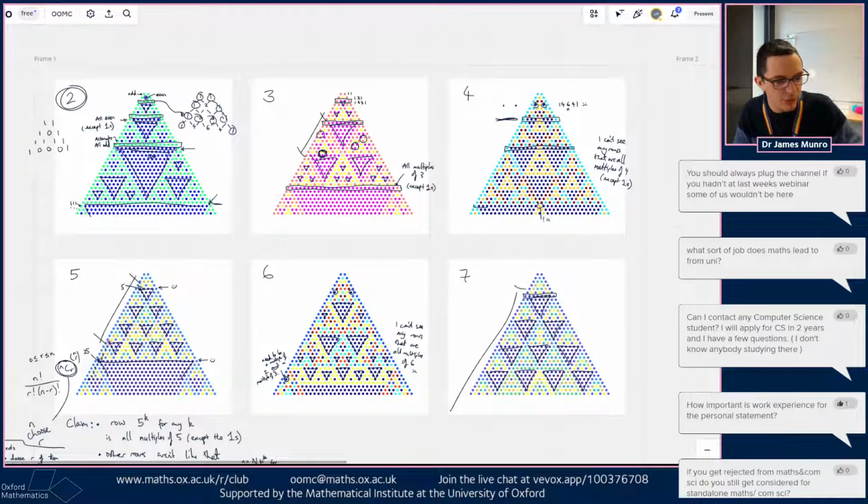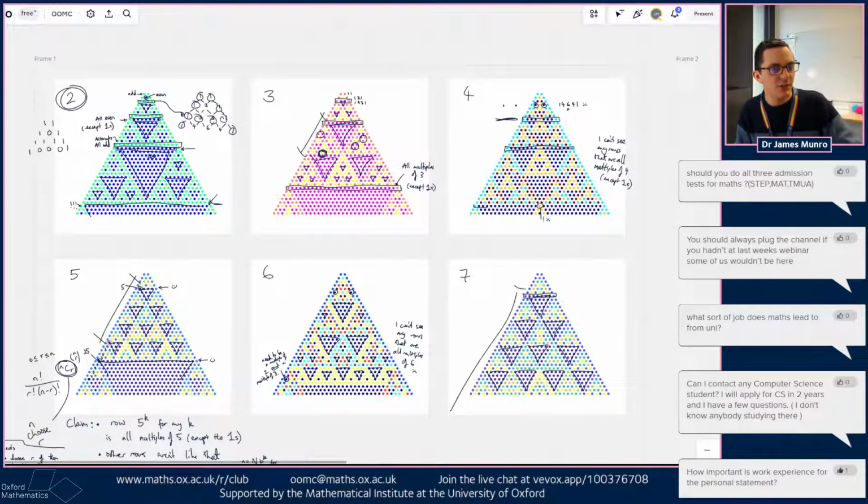Question in chat, should you do all 3 admissions tests? Sort of like collecting the infinity stones, right? That reference is quickly becoming out of date. You only need to do the MAT if you're applying to particular courses. So Oxford uses the MAT, Imperial and Warwick also use the MAT for some courses. Otherwise, don't do the MAT. TMUA is used by some universities, but maybe Matt might have covered some of the ones you're interested in. Maybe you'll do TMUA as well. It's a bit of a shame to do both, I suppose.